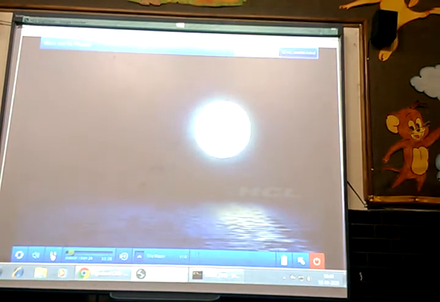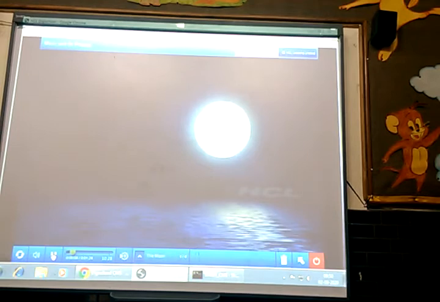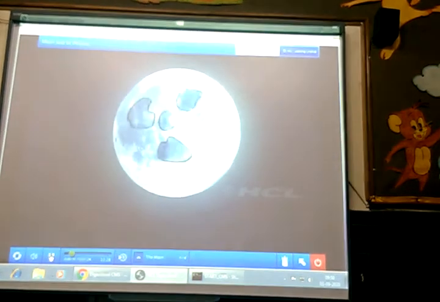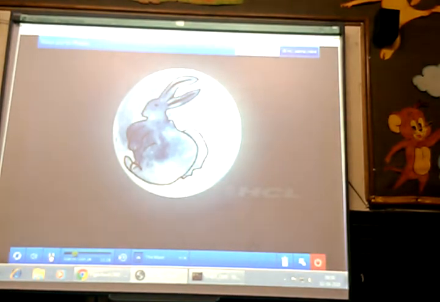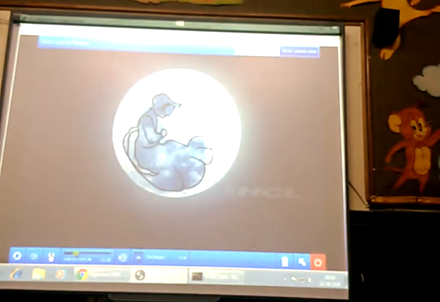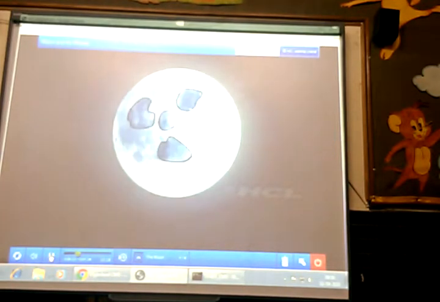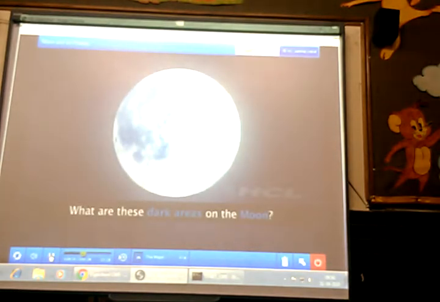If you look carefully at the moon, you can probably see a man on the moon. Some of you may see a rabbit or even an old woman on the moon. Is there really a man on the moon, or are these just interesting shapes on the moon's surface? What are these dark and light areas on the moon?